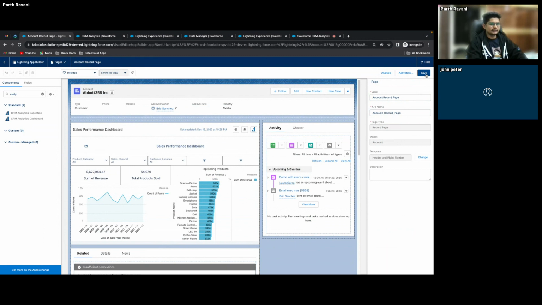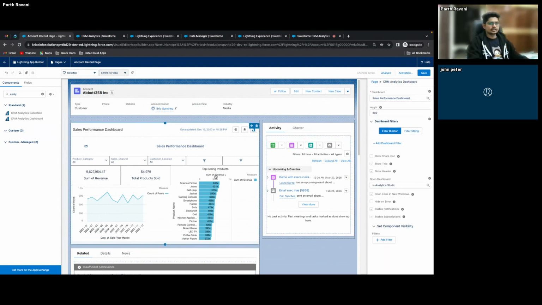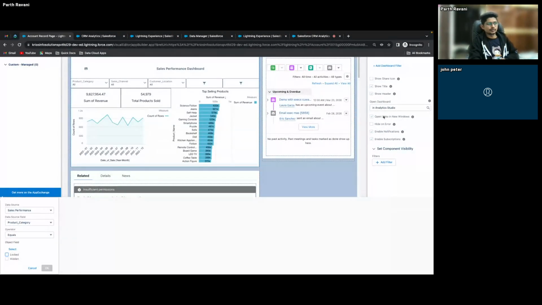And we can also add filter to that particular thing. So suppose this is not a dashboard related to account in a way, but suppose if we create a dashboard which is related to that particular account record, and that dashboard we are going to embed over here, then we need to add a filter. And when we added this dashboard filter, this particular thing got open.